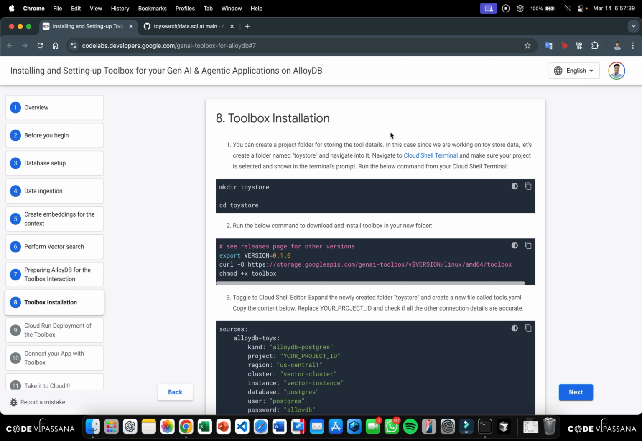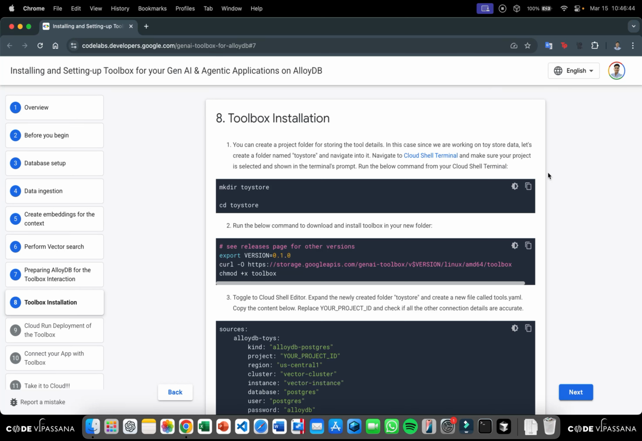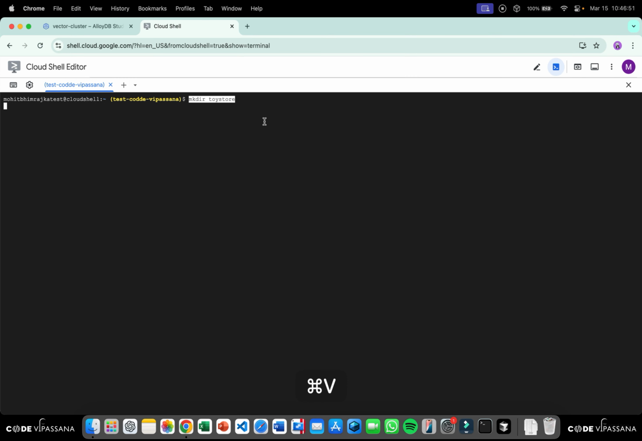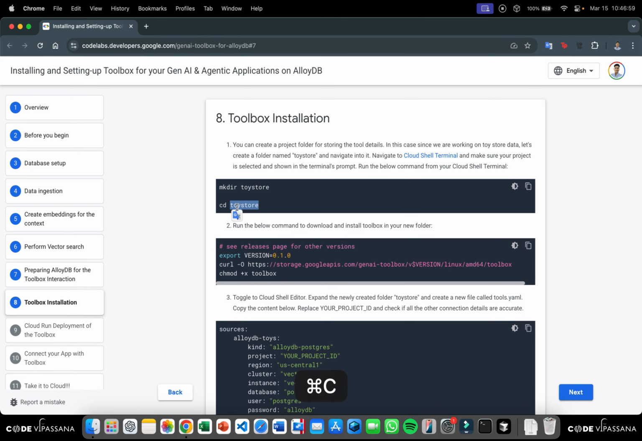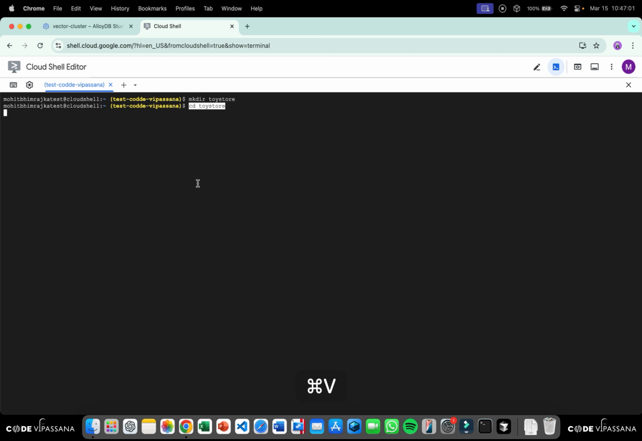Now, let's move on to step 8, which is Toolbox installation. We can create a project folder inside our Google Cloud Console and work with this. So, we will make the folder Toystore inside our Google Cloud account. Let's go ahead and do that. Go to the terminal, paste the command mkdir toystore, which stands for make directory toystore. It will make that directory. Then we will copy cd toystore, which says change directory to toystore. You can see now we're inside the toystore folder.